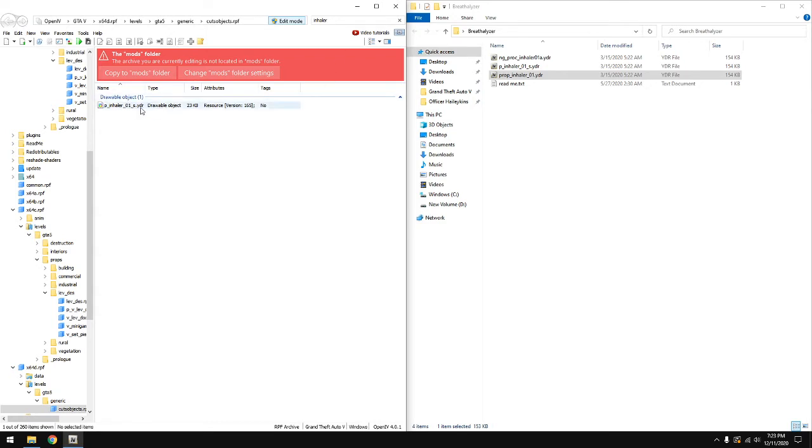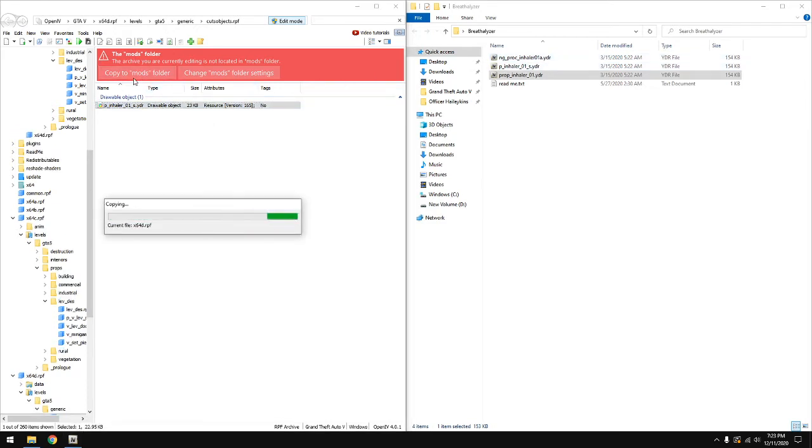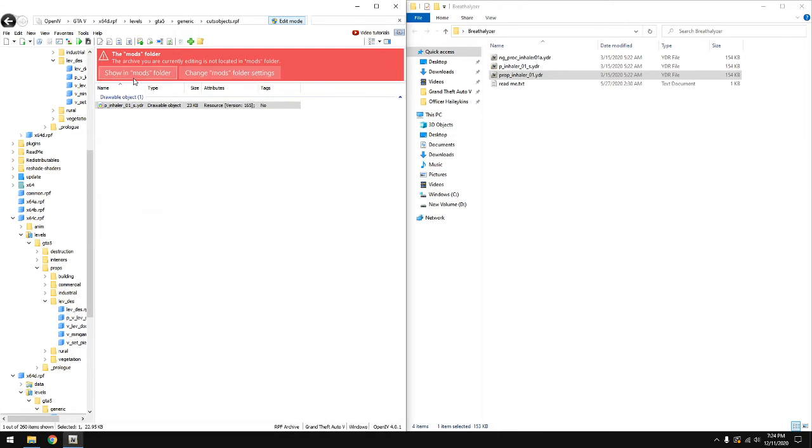And we see P Inhaler 01S. We're going to go ahead and copy to mods folder. I almost made a mistake right there. About to hit that delete key. I had my finger right over that delete key. And that would not have been fun, because if you delete it out of OpenIV, it is gone for good. It does not go into your recycling bin.